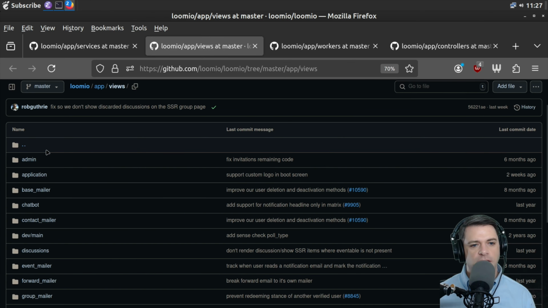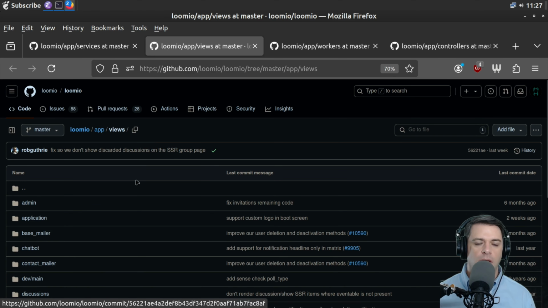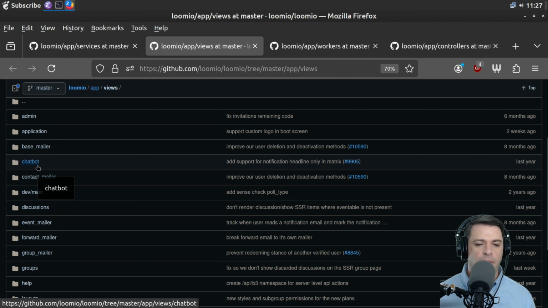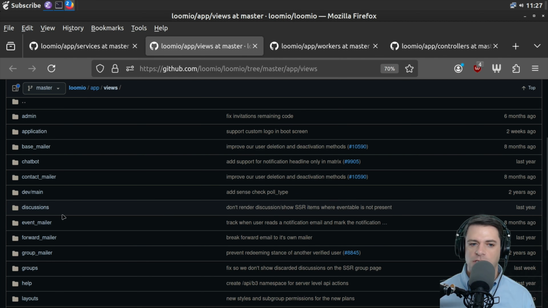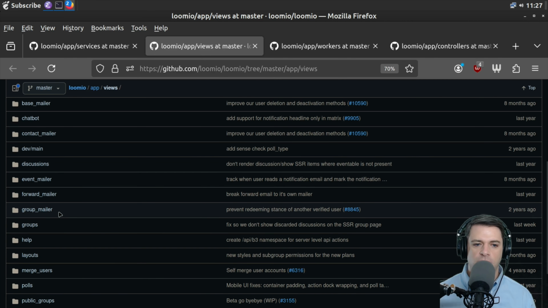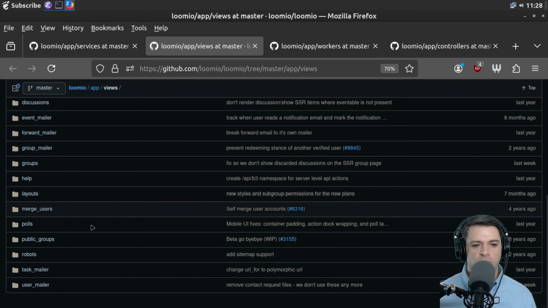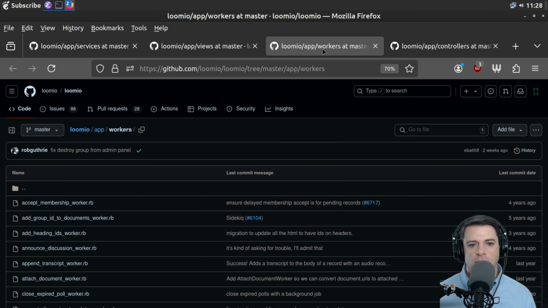That's the only validation they have, and hopefully Devise gets it correctly. I don't see why they wouldn't. And then here is app views. We have things like a base mailer, chatbot view, contact mailer, discussions, forward mailer, group mailer. A lot of stuff is devoted to emailing. Groups help layout, merge users, polls, public groups, robots, etc. We'll maybe come back to that.